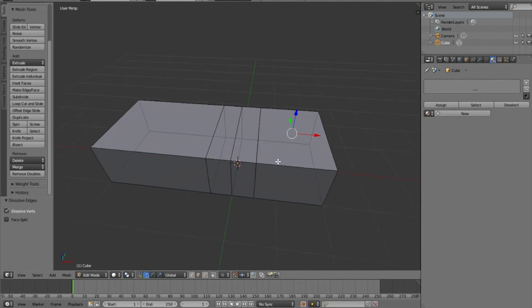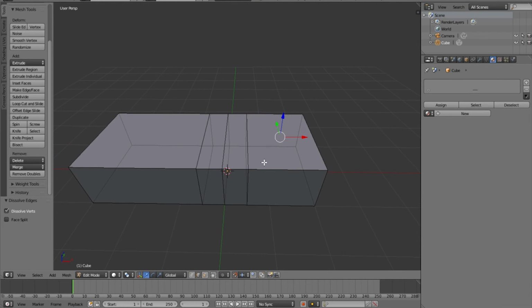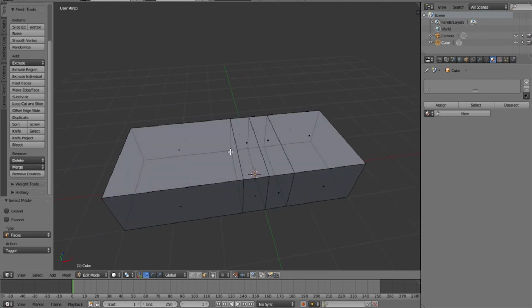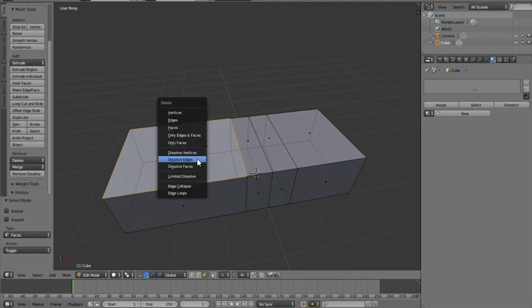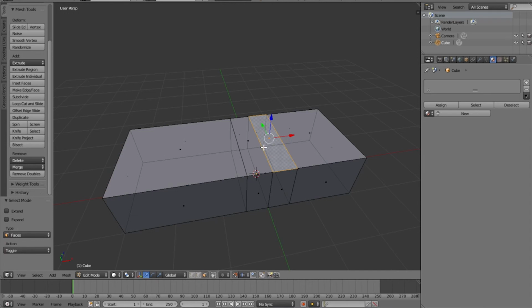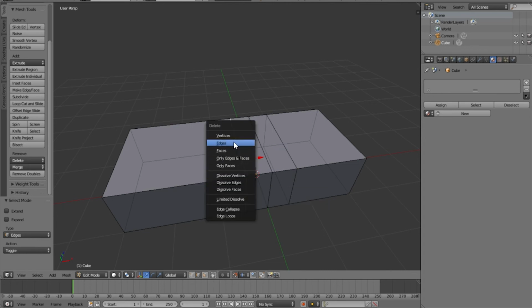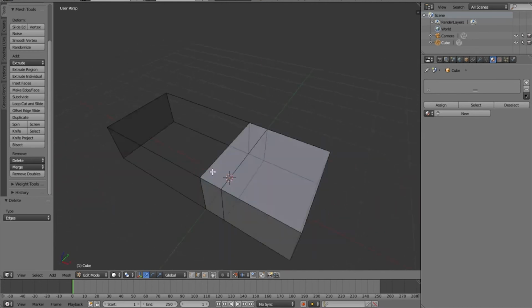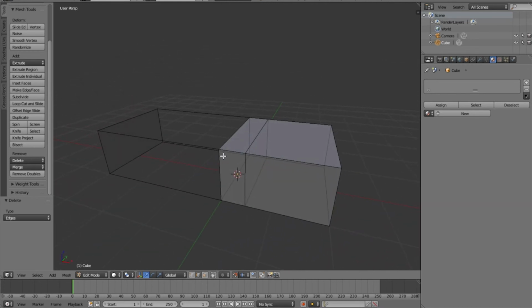Okay, let me just quickly say a few words about deleting, because deleting is a bit complicated. When we press delete, we have all these options. Basically, if you select faces, it's very simple: you just delete faces and that's it. But with edges, it can be very tricky, because if we go and delete edges, we lost also the faces. And maybe it happened to you.